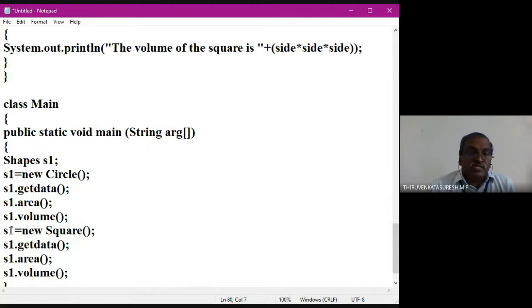And next I am going to assign S1 to some other class which is implementing the interface. Now it acts as a square class object. There S1 acts as a circle class object. Here S1 acts as a square class object. By using the get data, area, volume method, I am going to get the side of the square, calculate the area of the square and find the volume of the square.